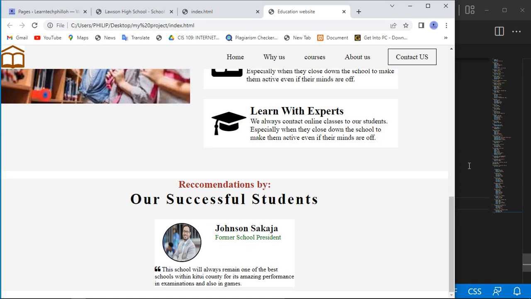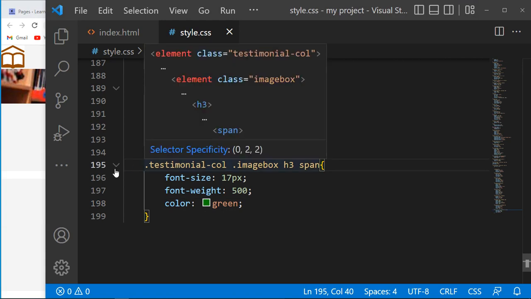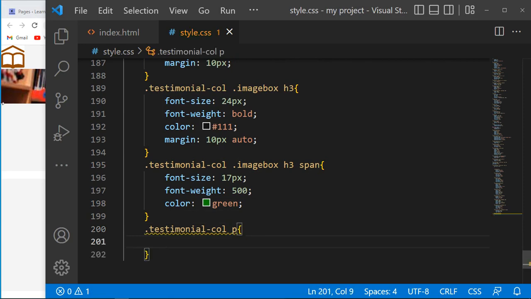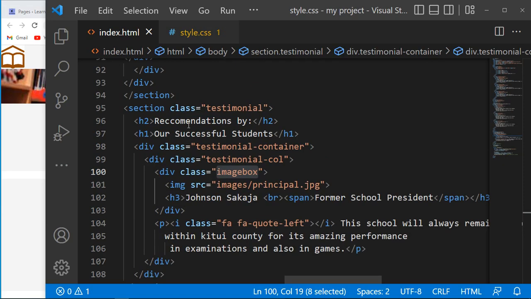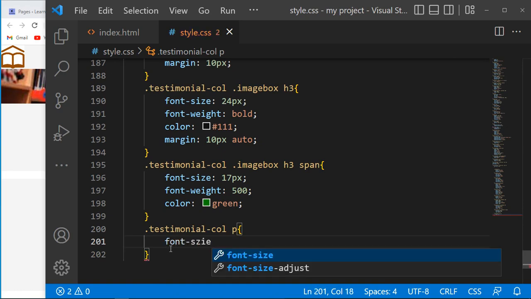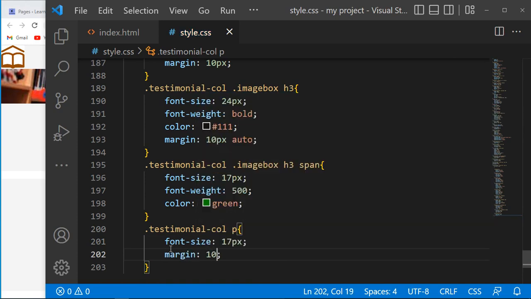Now the next one is now to work on the paragraph. Copy the class name here. Okay, this is a paragraph. Now you have your paragraph here. Now to work on the paragraph, we just need to set the font size to 17 pixels, and then also the margin. You can also set the margin to 10 pixels.